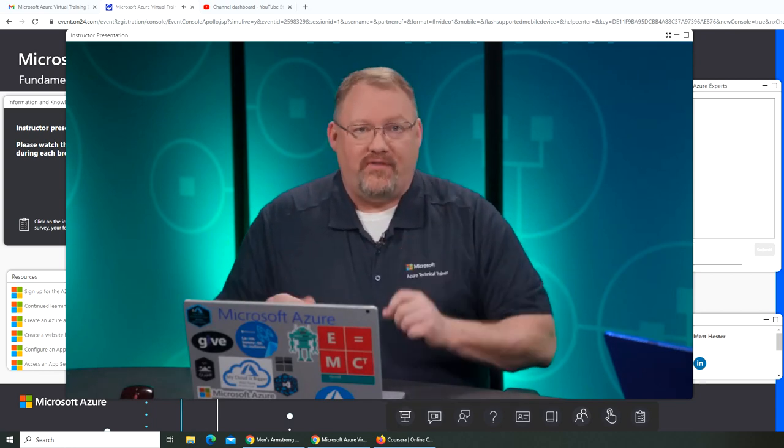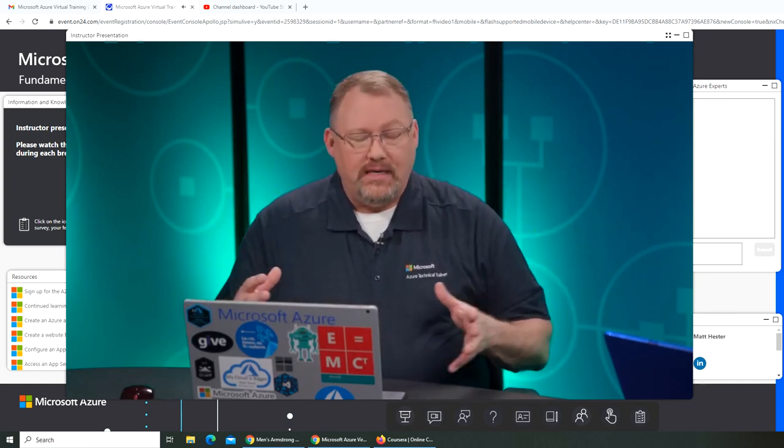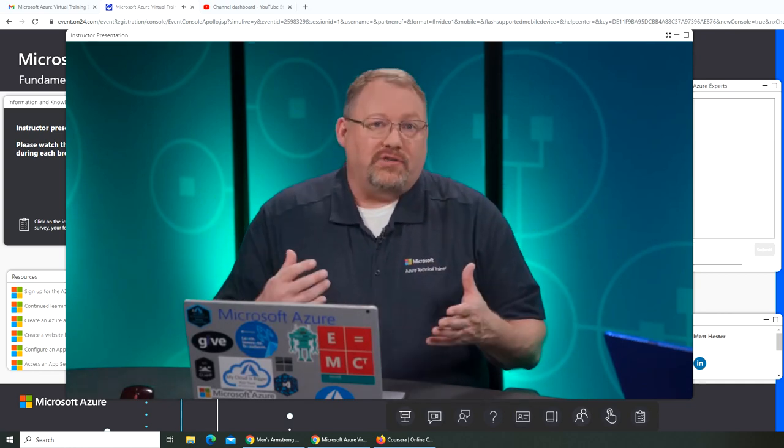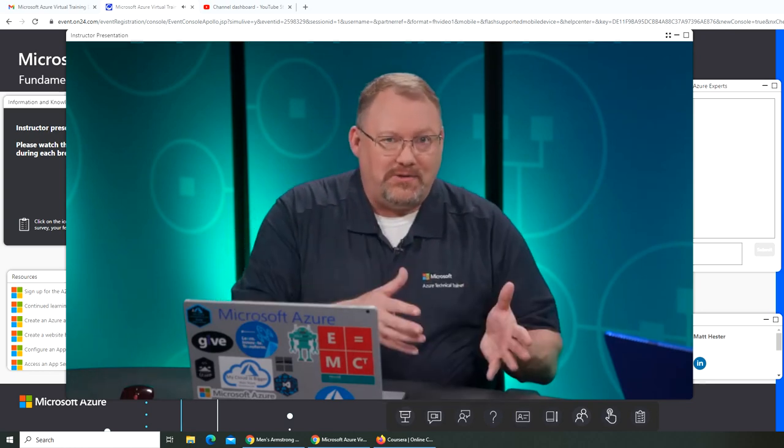But we also have other factors that can come into play. What type of resource? Every resource inside of Azure has different price points. And also we have different types of services that are basic services, premium services, and standard services.